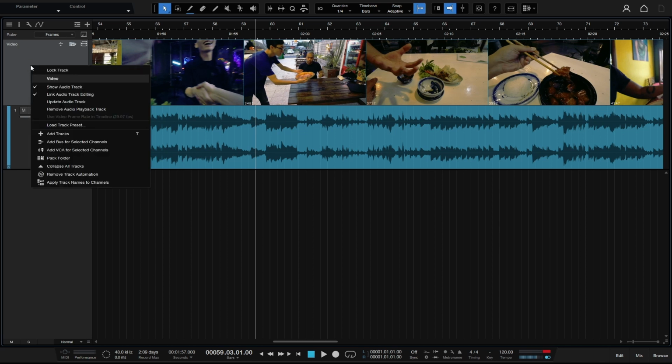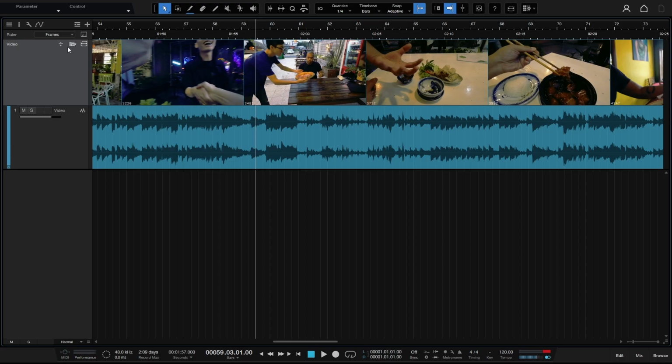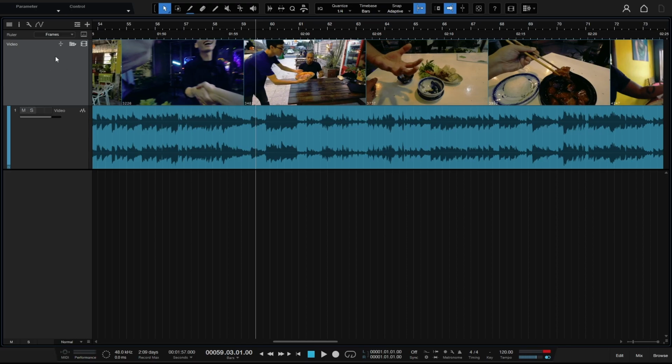Now, if I right-click here in the track column, we can see we have some other options here. So we can lock our track. We can show and hide our audio tracks. That's the same as clicking on the folder. We can link audio track for editing. Again, that's the same as the button here. We can update our audio track, and we can remove audio playback track here. So you have a few other options there.